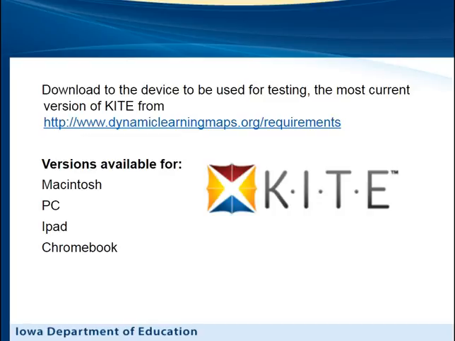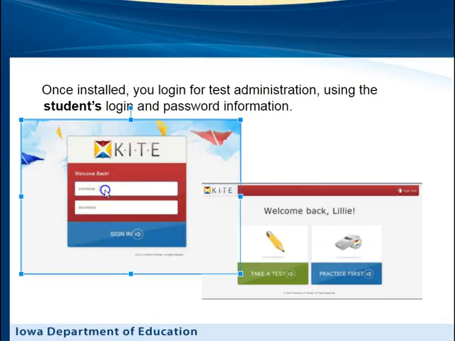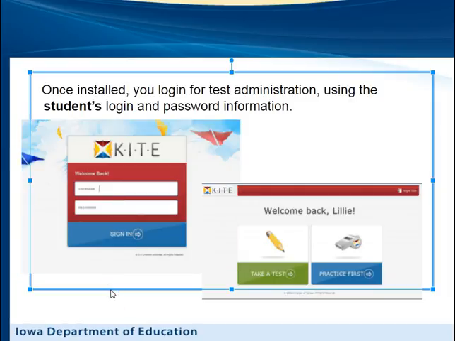Once you have that download, you should have a little shortcut on your device with an icon that you'll probably get familiar with. It looks like this Kite icon. You would click on that when it's ready for test time, and you get a screen that looks something like this, where you would be logging on for your student. So logging on with that student-specific username and password here. And once you do that, you get something that looks like this, a welcome back screen.